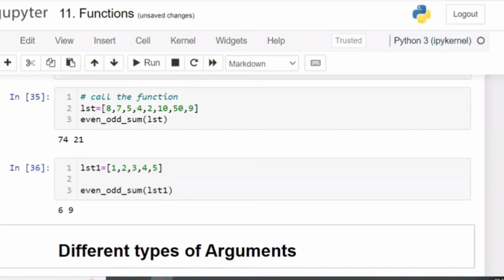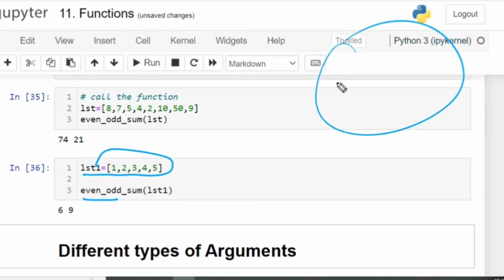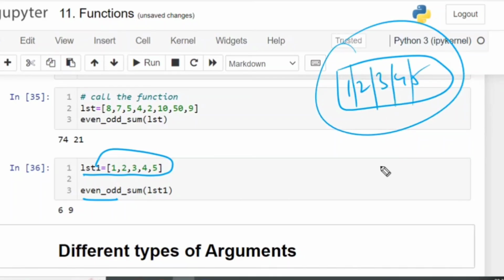So now you see here, even underscore odd underscore sum, LST1. I have written like this. What is the meaning? This one, LST1, means this one. Everyone knows. It is going to create a variable. Inside that, 1, 2, 3, 4, 5 will be there. And the name of this one is LST1. Okay, this one also is clear.